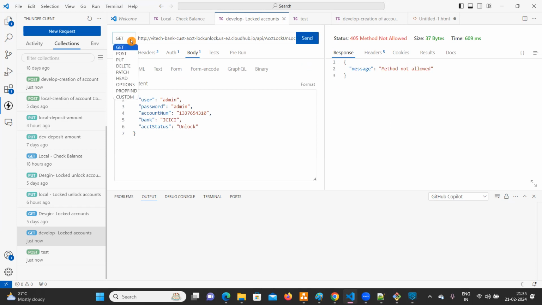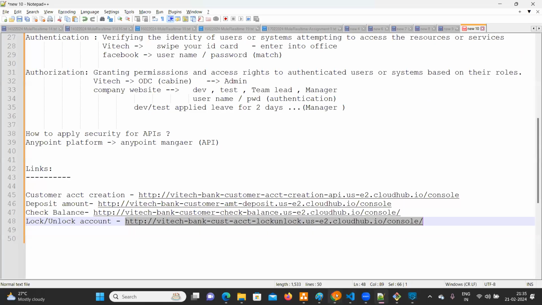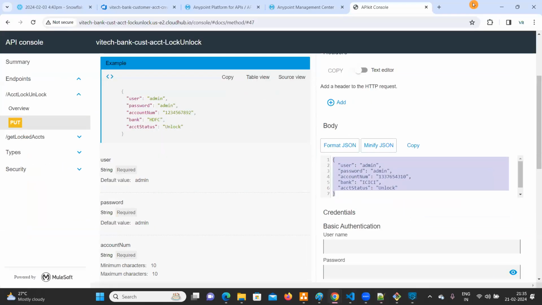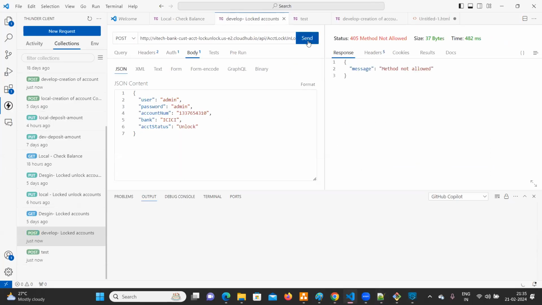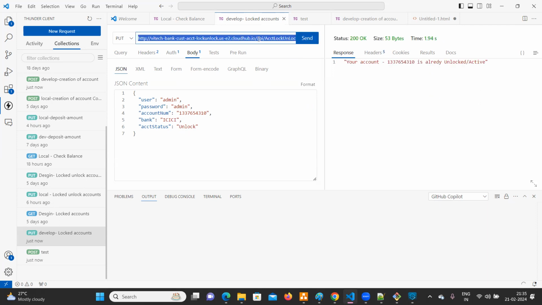Method not allowed. So this is a PUT method. Now we have given it as POST. See here, your account is already unlocked. So anyone can hit this URL. Okay, so I'm going to give this one in the chat box. You can also access it from your computer.